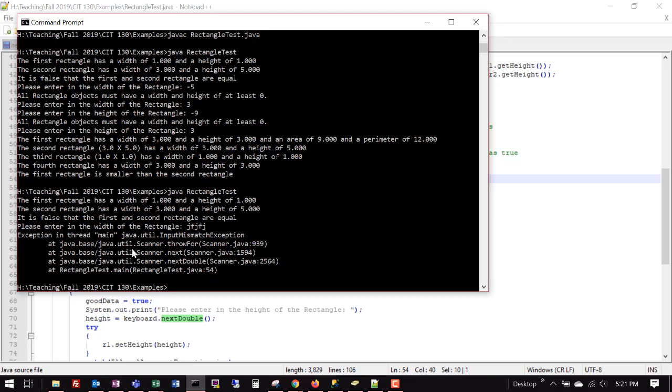scanner, is actually where that was thrown, the exception, to line 1594 inside scanner, which went to the next double on line 2564, which then threw that up, and it probably did those throws in each of the methods up to where I called the next double on line 54 of RectangleTest.